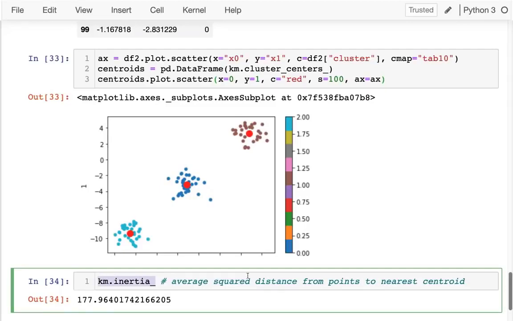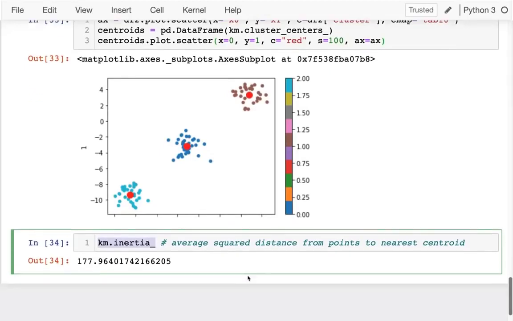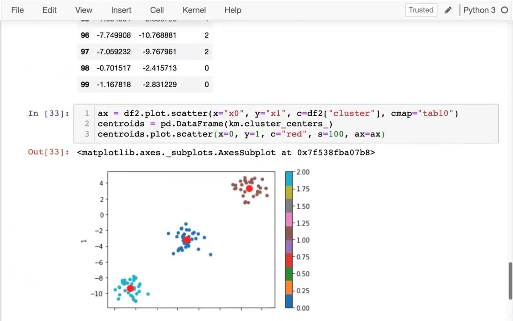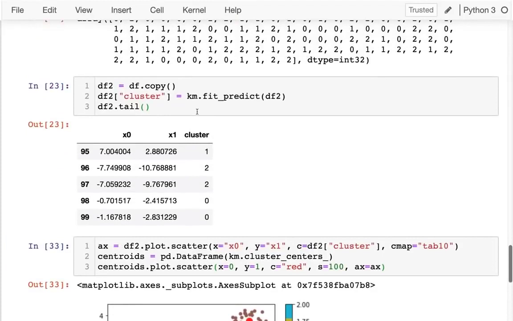And so what we'll do is we'll actually try different numbers of clusters and see how quickly inertia drops off. So let's do this. I'm going to go back and grab all of this stuff I had before.